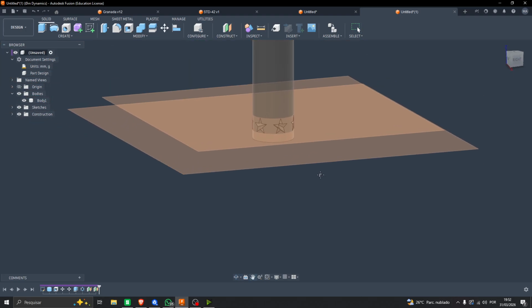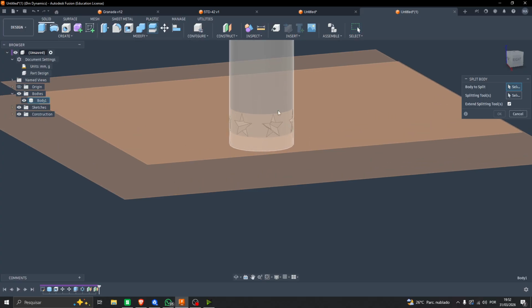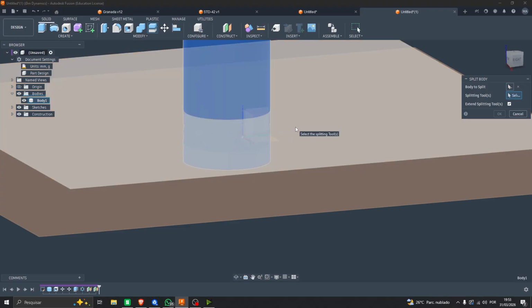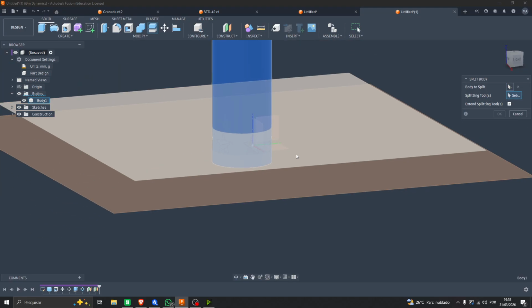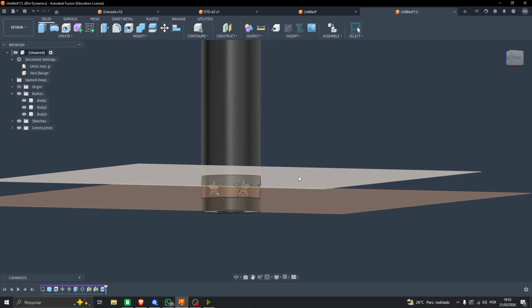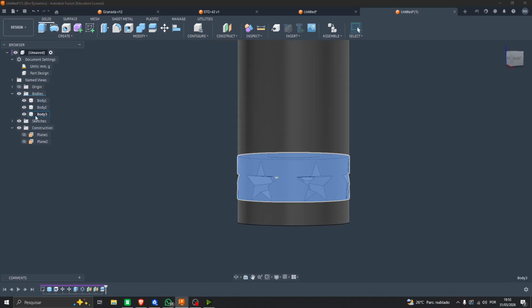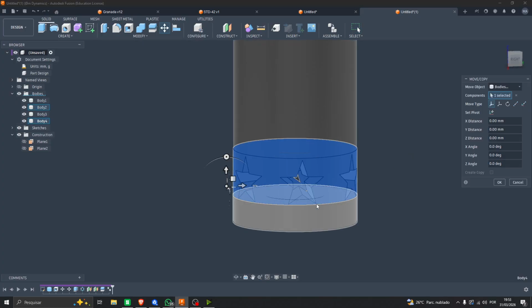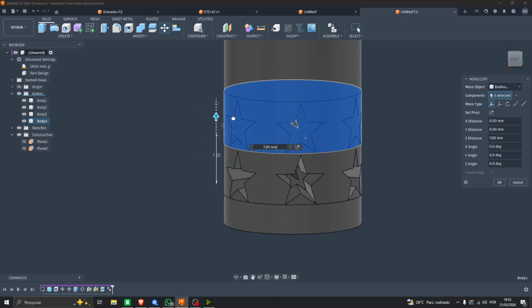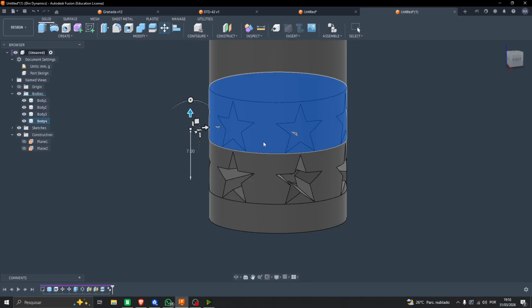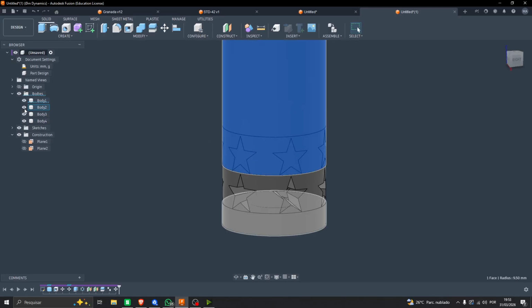And we're gonna use those planes to make a split body. So we're gonna select split body, select our body. We're gonna go for as splitting tools, we're gonna select both of them. And pressing enter, we now have our ring in here. And that way we can copy, right? My microphone is back. So we can copy the ring up.